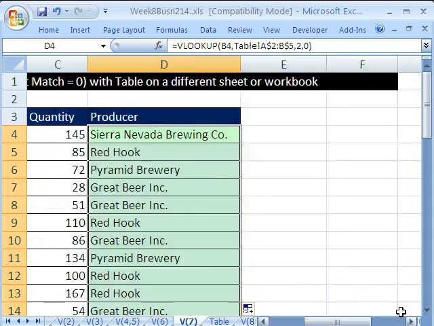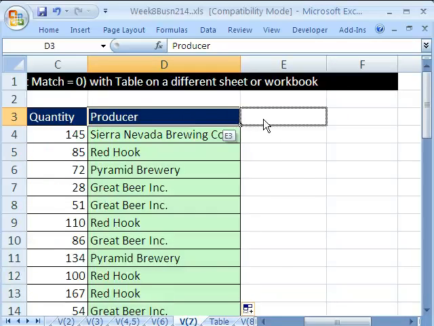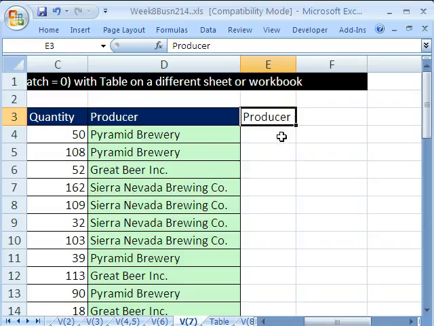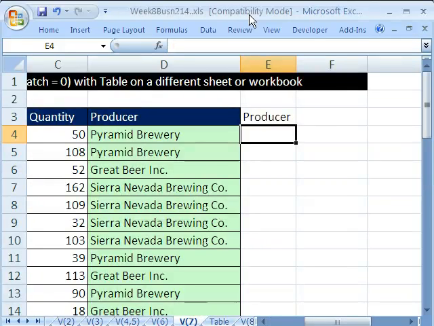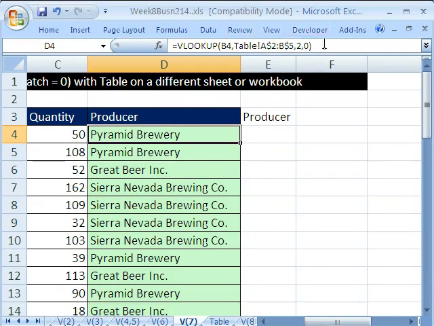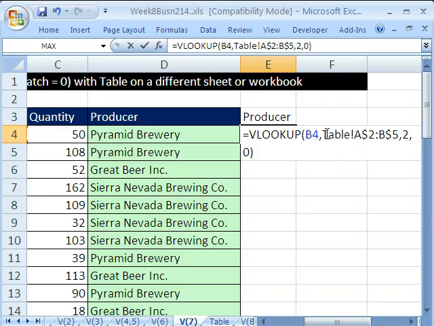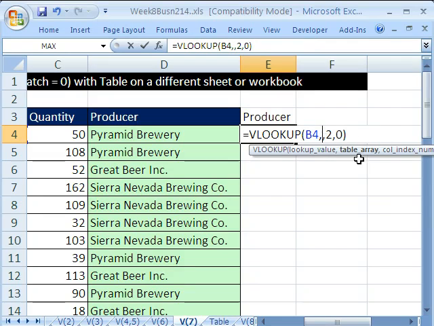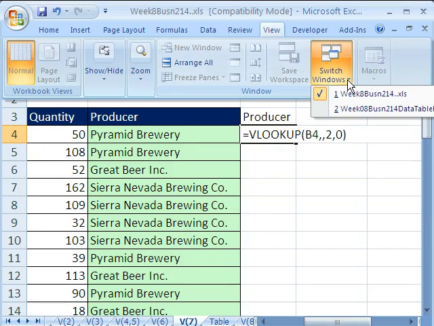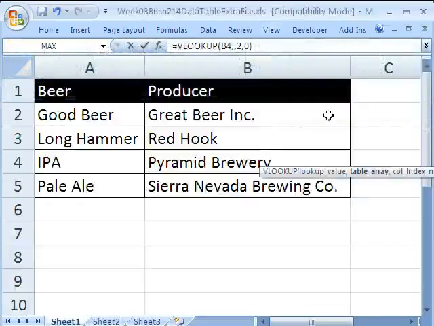Now, what if you had the same situation, but you had it from a different workbook? So I have a different workbook over here. This is the workbook data table extra file, and you can download all these from our website. So I'll do the same thing. Copy. I'm going to paste it right here. But instead of having that right there, when I'm in this argument, now I'm going to go to the other workbook. Now you can Control Tab or Alt Tab. You could also go to View, Switch Windows right there, or use your taskbar or whatever it is.